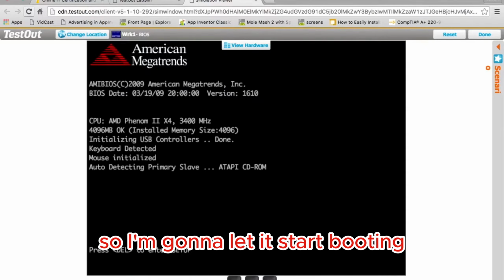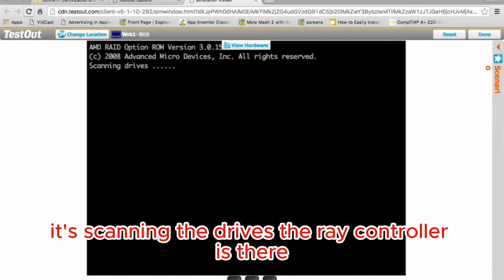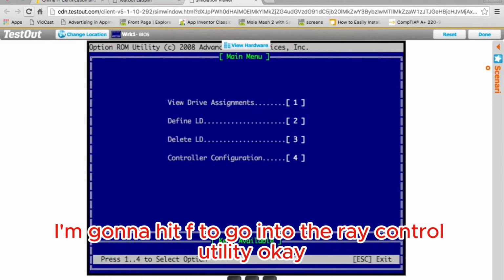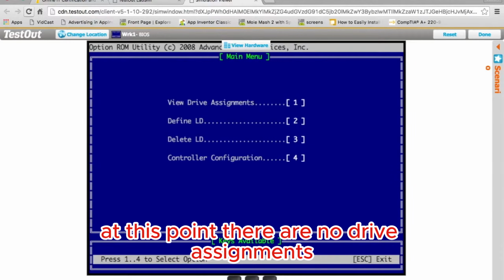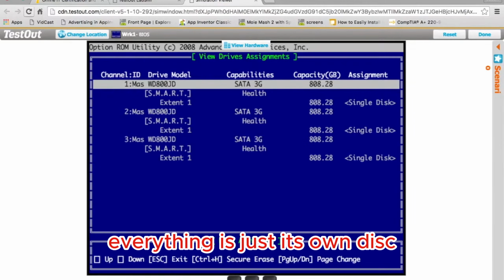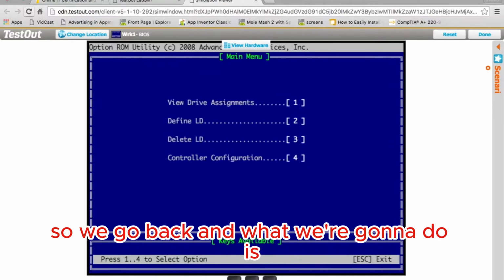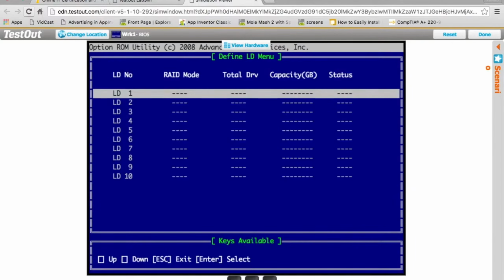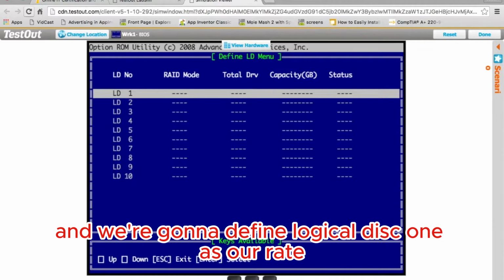So I'm going to let it start booting. Once it gets to the next screen, it's scanning the drives. The RAID controller is there. I'm going to hit F to go into the RAID control utility. Okay. At this point, there are no drive assignments. If I hit 1, you'll see that nothing has been assigned. Everything is just its own disk. So I'm going to go back, and we're going to define a logical disk. So I'm going to hit 2. And we're going to define logical disk 1 as our RAID.